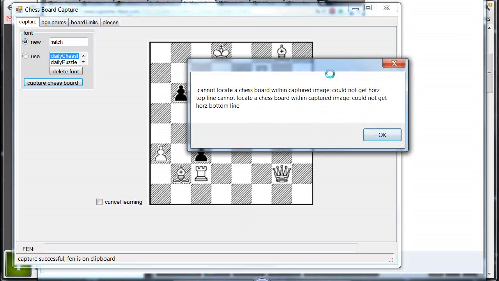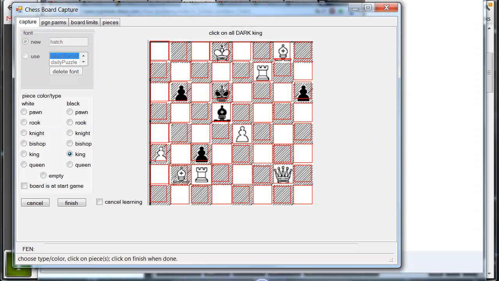Now, up comes a message saying it can't find the chessboard within the captured image. I won't get into the technical reasons for this, but that's what it means. And so the best you can do is dismiss the message. And you can see that it was unsuccessful in identifying the pieces because there's no little square up in the left-hand corner. What's more, what it thinks is the interior of the squares is accurate in some cases, but not too accurate in other cases. Still, you can identify the pieces, so you just do what you did before.